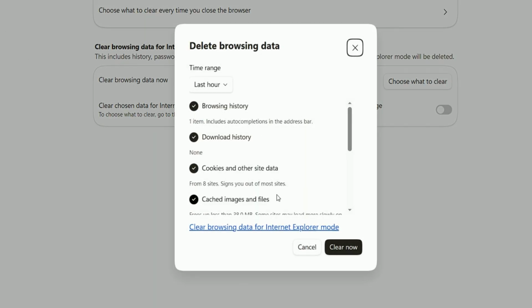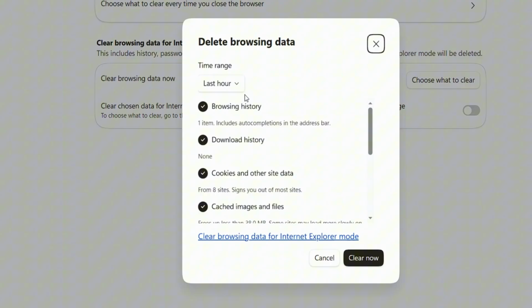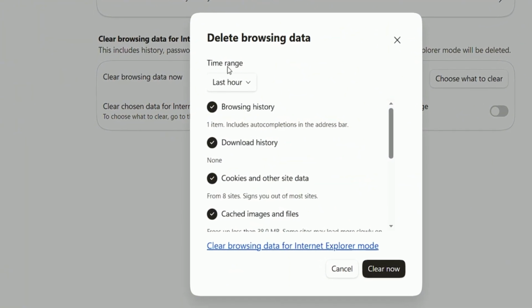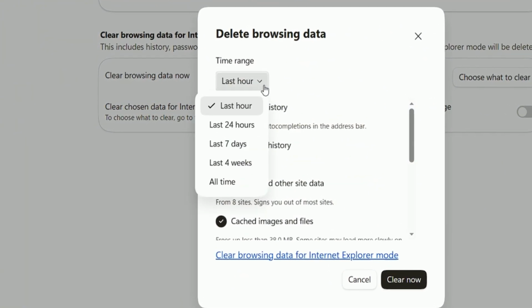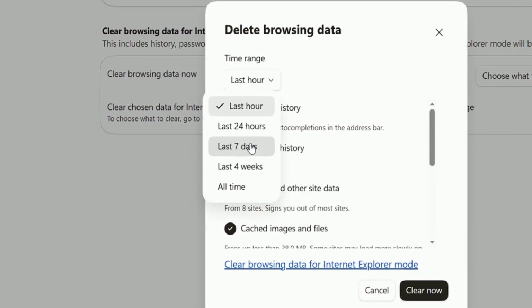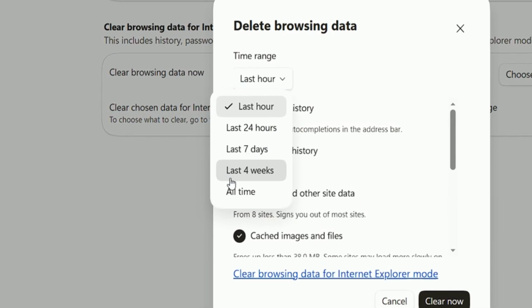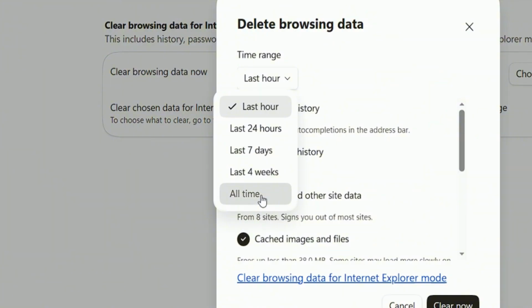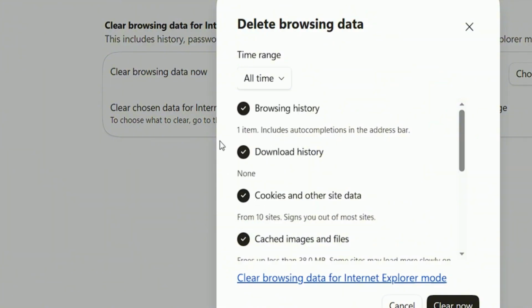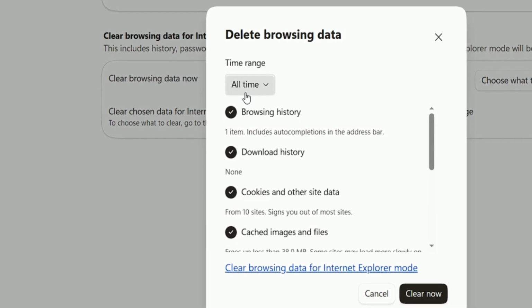Once the Clear Browsing Data window appears, you'll see a time range menu at the top. Microsoft Edge lets you remove browsing data from the last hour, last 24 hours, last 7 days, last 4 weeks, or all time. If your goal is to completely wipe browsing history and stored browser data, choose All Time.